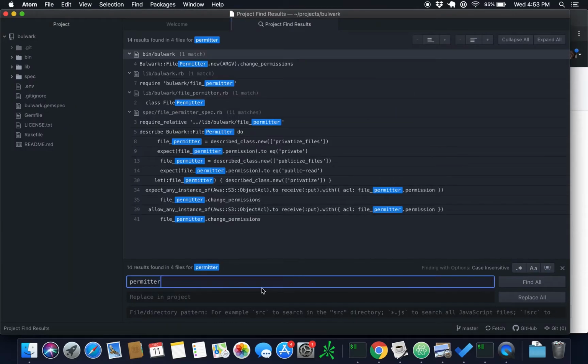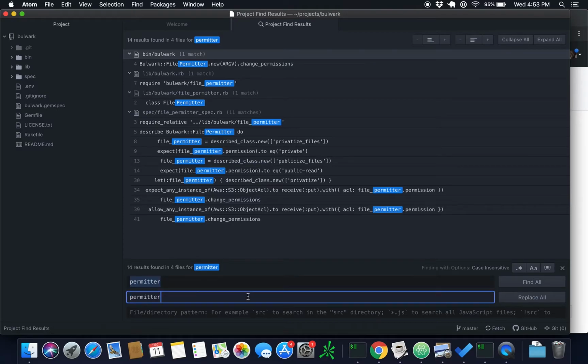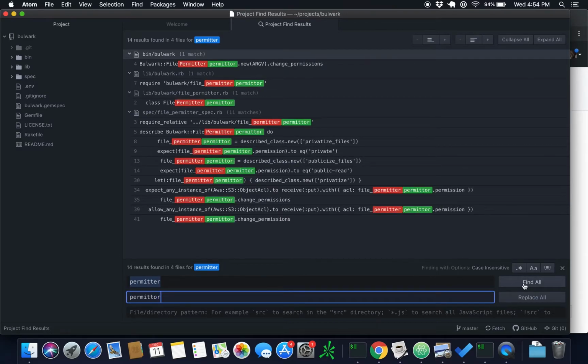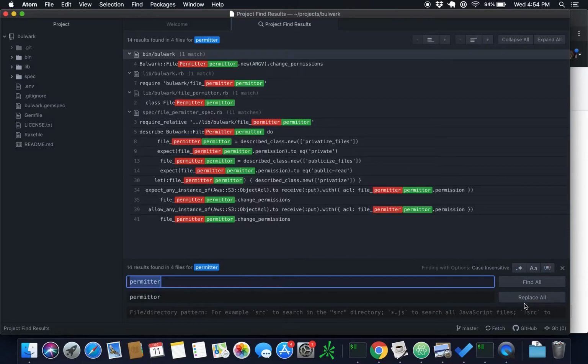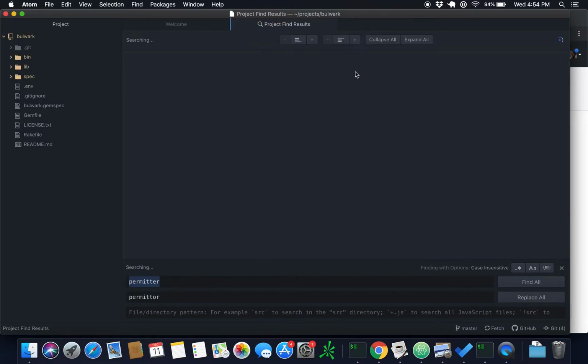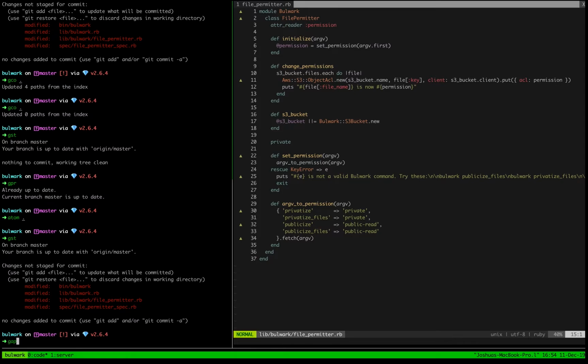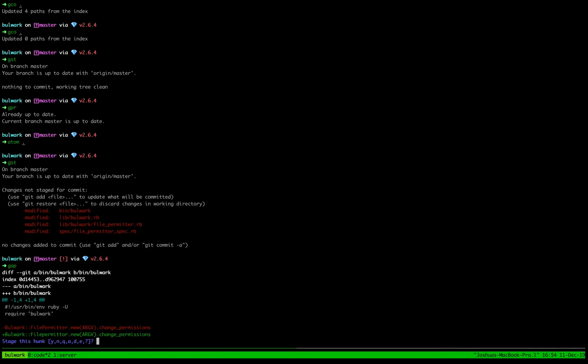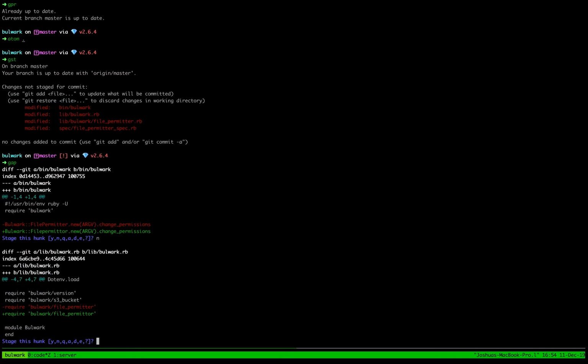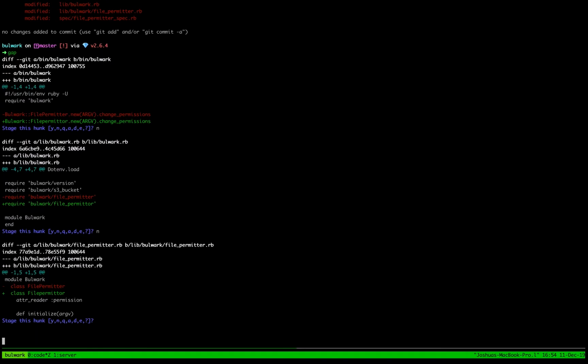I can hit find all, and then I can change that to permittor. And I can do find all, replace all. And then of course I can check my Git history, and it changed all those files. So you can see that all those permitters with the E became permittors with the O.